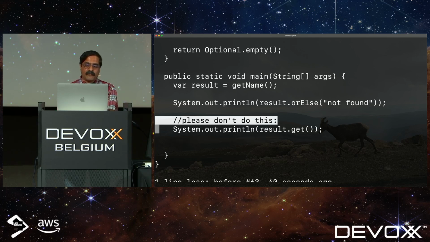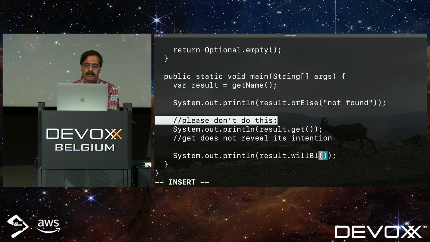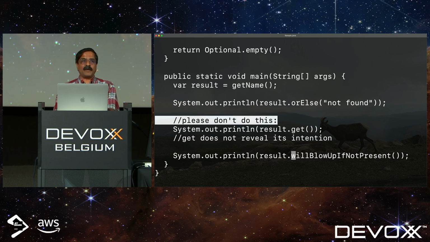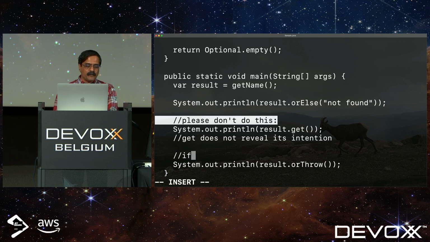So what would a better name for get be in general? They should have really called get as, will blow up if not present, right? That would have been a very clear intention. In fact, they actually gave that name, but more concisely than that, they said orThrow, which is a lot better. And guess what orThrow is? It's just get. But it tells you, you dare not call me. So that's why I like that name much better than get. So if at all you need to use get, then use orThrow instead.